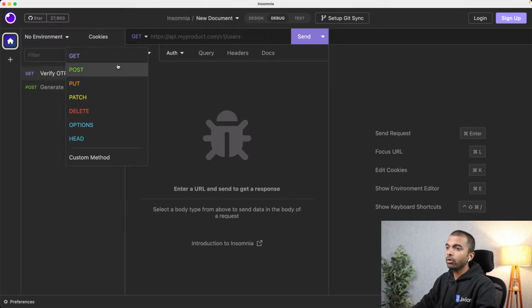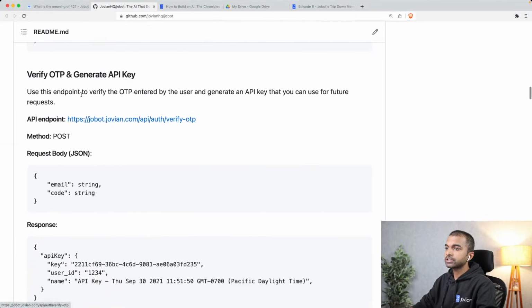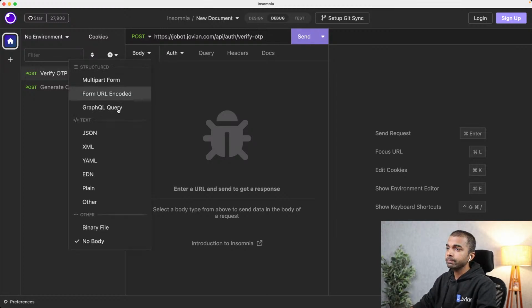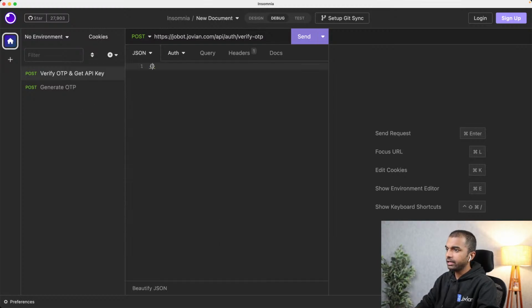Okay, so let me go in here into POST, and for verifying and generating an API key, this is the endpoint. All right, let me grab that endpoint right here. So it is /API/auth/verify OTP. And now it has the body. It has a JSON body again, and here we need to pass in an email. So I'm going to enter the same email, sydney@jovian.com, that I was using right now. And we need to pass in the code that was sent using the previous API.